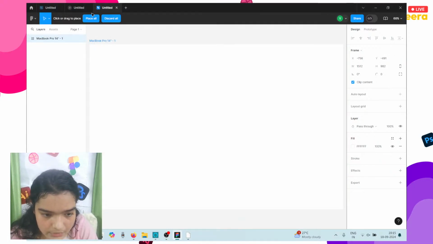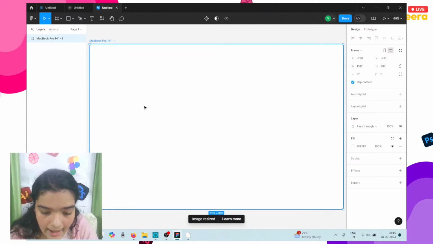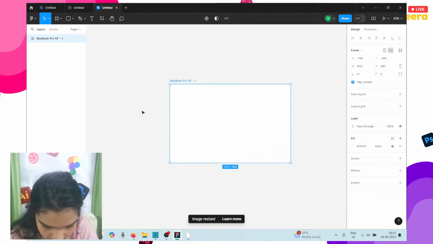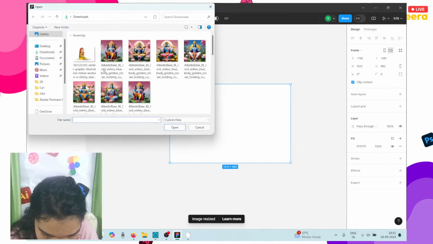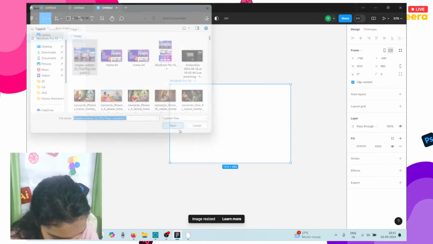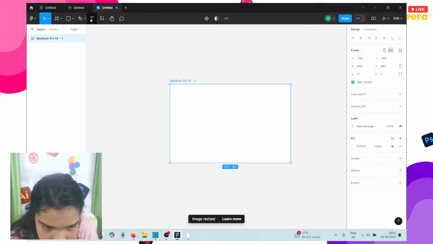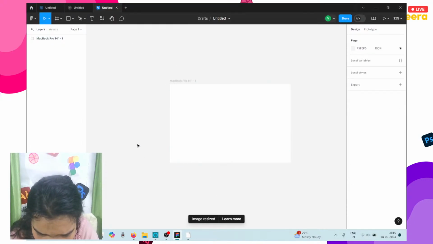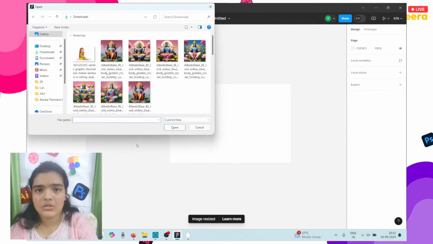Just click on Ctrl-Shift-K, place this image, and once the image is placed, which I don't see placed yet, and yet it says image resized, let's just click on open, and that's going to place this image here today. Why is this image not loading? So weird, just not loading.